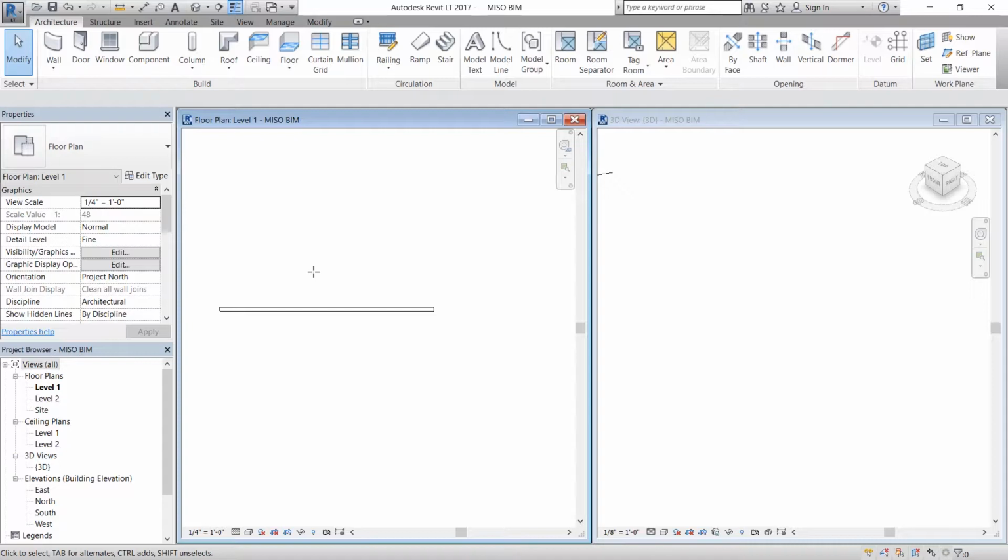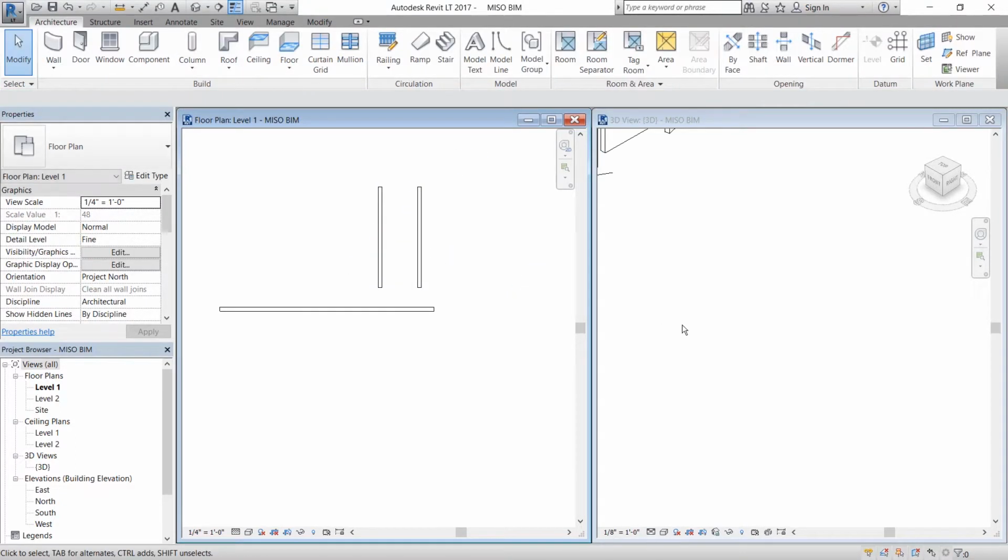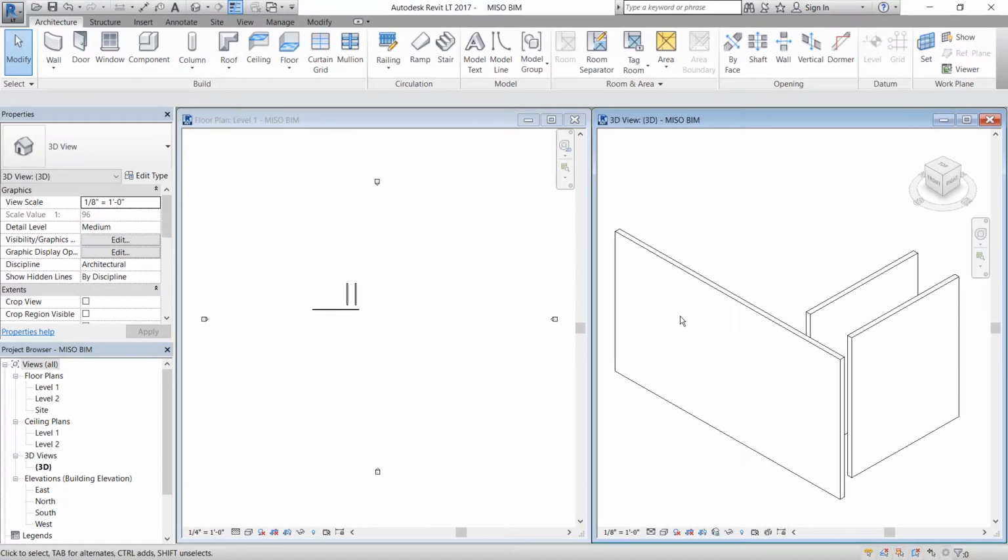Activate the wall tool again, but this time after setting your start point, move your cursor vertically and type in 10 feet 6 inches and hit enter. Press escape once and then place another wall start point, but this time type in 10, then hit the spacebar and type 6 and hit enter. Revit will still read this as 10 feet and 6 inches.